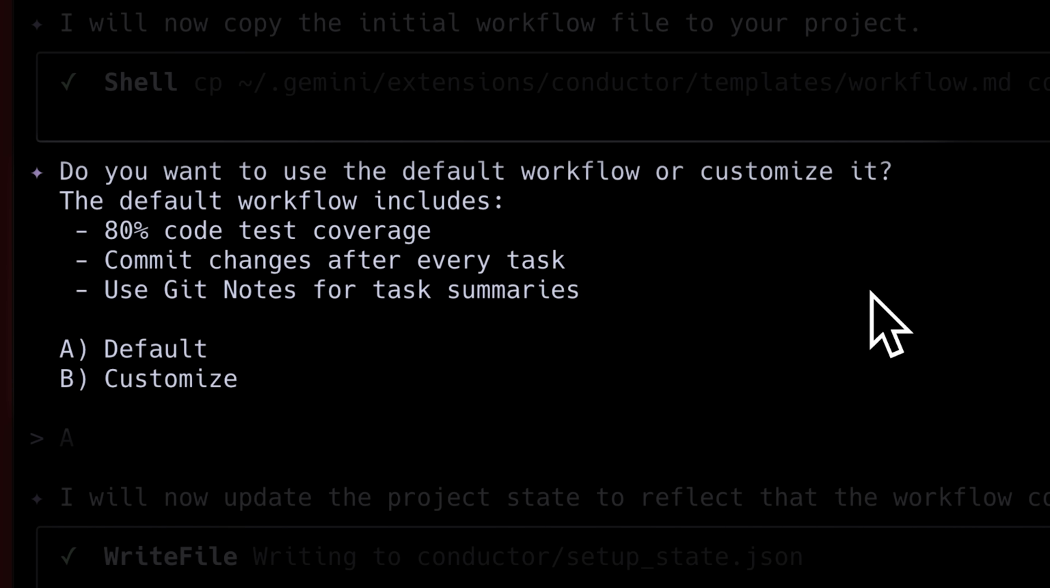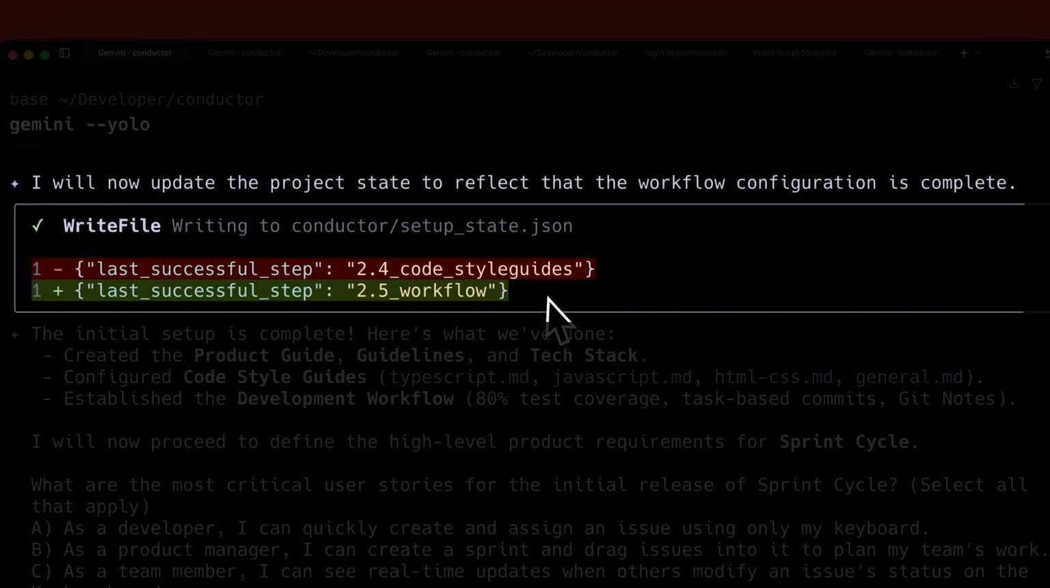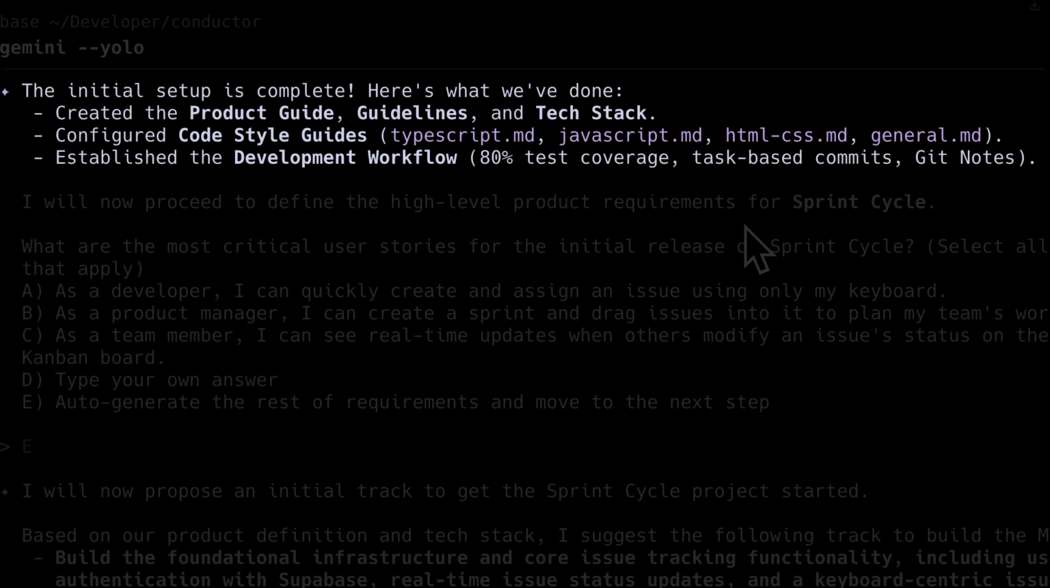The default workflow that it's using is actually pretty good. By default, it includes 80% code test coverage. And while it was setting stuff up and writing the base components, it was making sure that the tests were being written as well. And after completing tasks, it was testing them as well. At the same time, it was committing changes after every task and also using Git notes so that we could actually track where or whenever something went wrong.